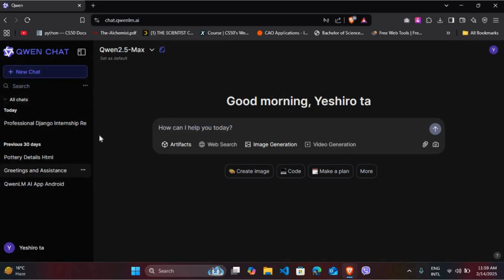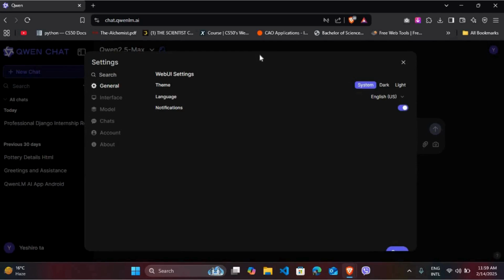If you want to export the chats, all you need to do is go to your profile settings. Here you can see the profile icon at the top right corner. Click on it. Now select settings from here.